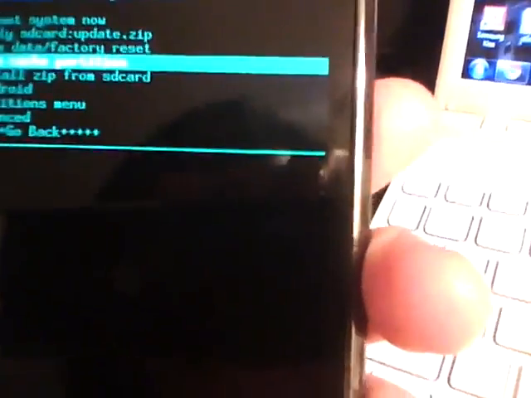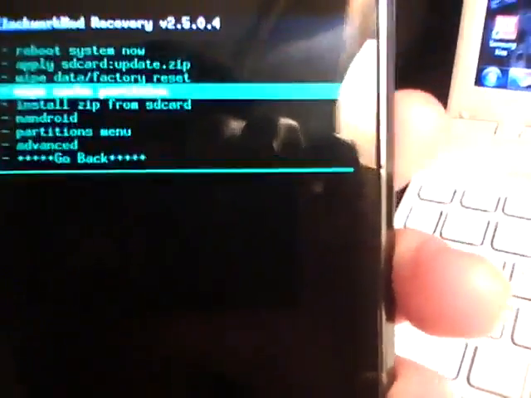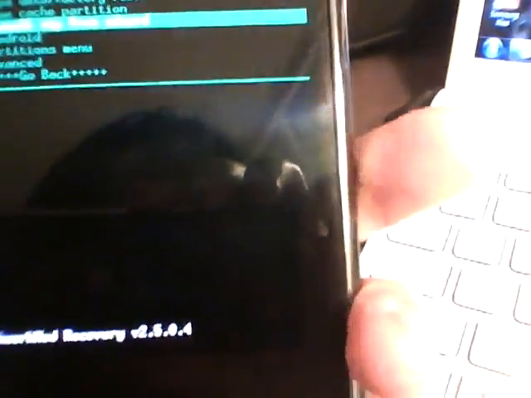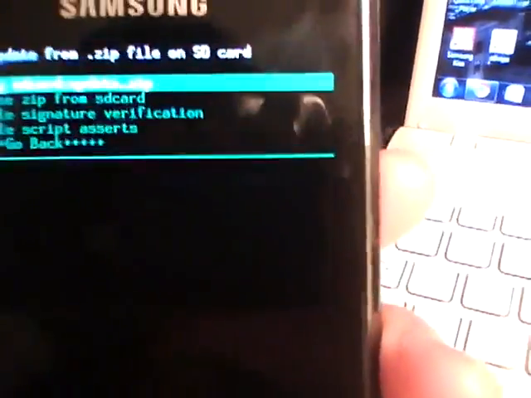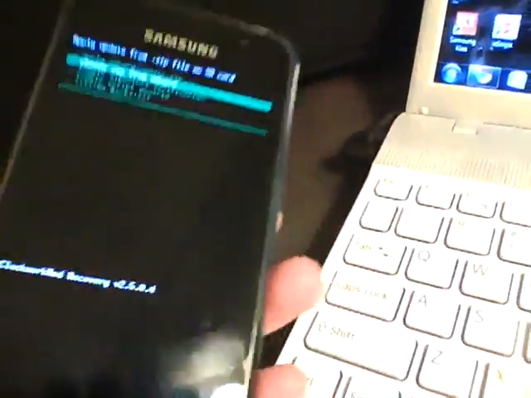So reboot system now, and the next four options are about the same as the ones that we've seen in the stock recovery image, including the Android phone. But the thing that's different over here is the install zip from SD card, because if we press the back button or forward button, it'll take us to more options. We can either apply SD card or apply the SD card update.zip, which is the same, or we can choose a zip from the SD card.